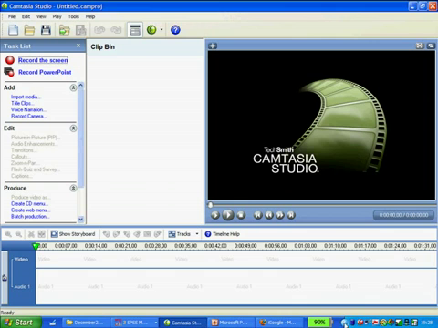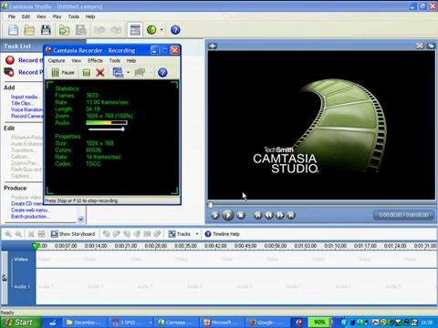Now I just need to find a way of turning this cool program off.